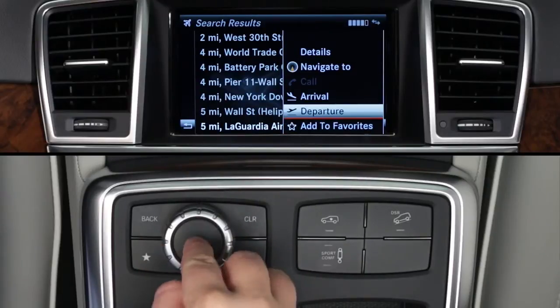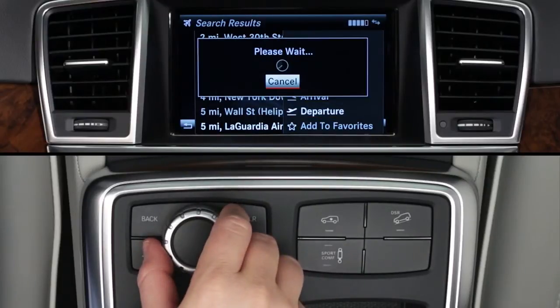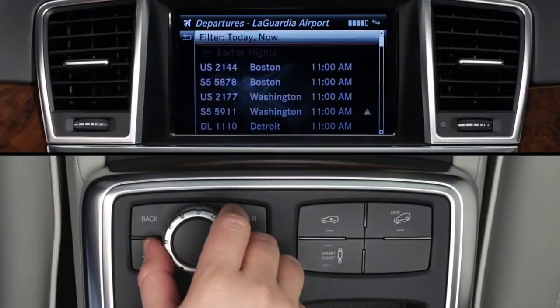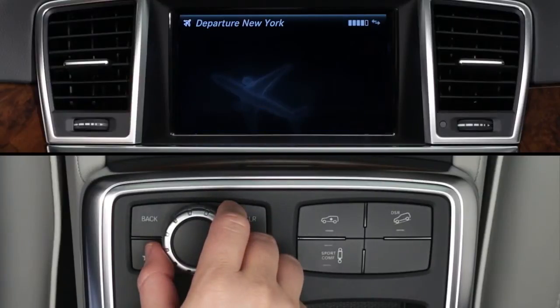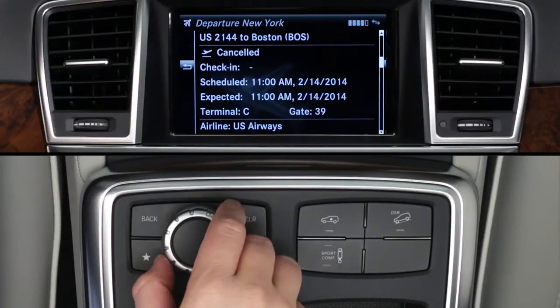Select Arrivals or Departures to see a list of upcoming flights at this airport. Click on a flight to see its details. Or to save it as a favorite.